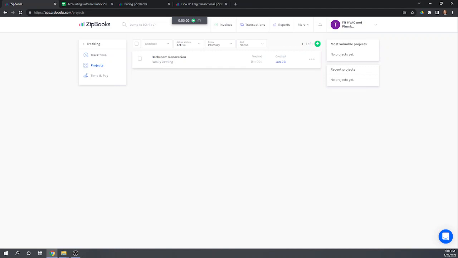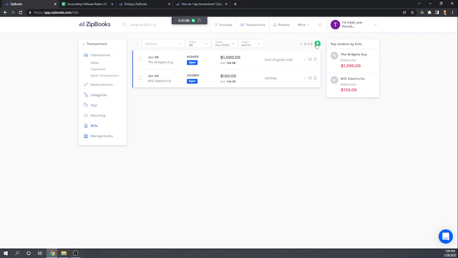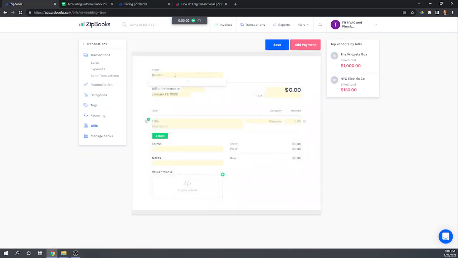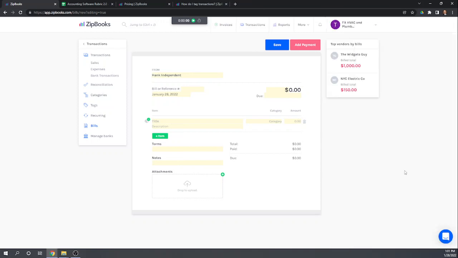Okay, so now we're going to pay a gentleman named Hank Independent. He's going to be an independent contractor. We're going to pay him for contract labor. So actually we'll do this on the fly. Let's go to our transactions. We're going to add him on the fly to our contact list. We're going to go to bills. Let's enter a new bill. And the vendor is going to be Hank Independent. Let's add him. Down here, let's select, he's a 1099 contractor, so we track his payments so we can issue him a 1099 at the end of the year.